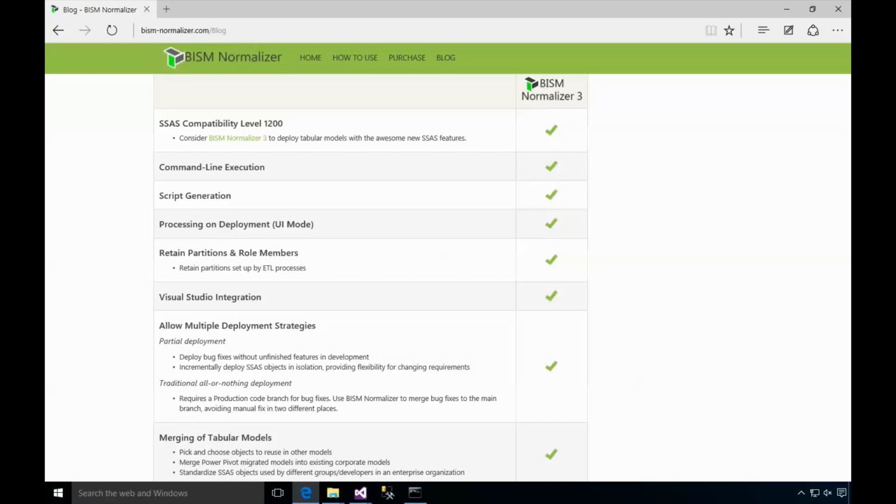If we walk through the traditional use cases for the Analysis Services deployment wizard, we would use it for command line execution and integration with automated builds, script generation to hand to a DBA for deployment, processing on deployment as long as we're running the wizard in UI mode, and probably the biggest selling point of the deployment wizard was the retain partitions functionality. The target tabular model's partitions are almost always created and managed by ETL processes, which means they don't exist in the version of the tabular model we get from source control.